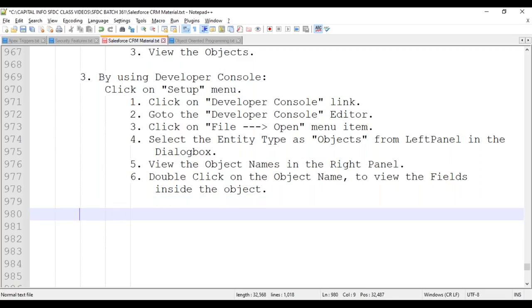Sir, required field is not shown with a star symbol. It is shown as a line. That's why I'm asking, sir. Right. Because it will show like a bar symbol only. Okay, sir. Thank you. Thank you, sir.